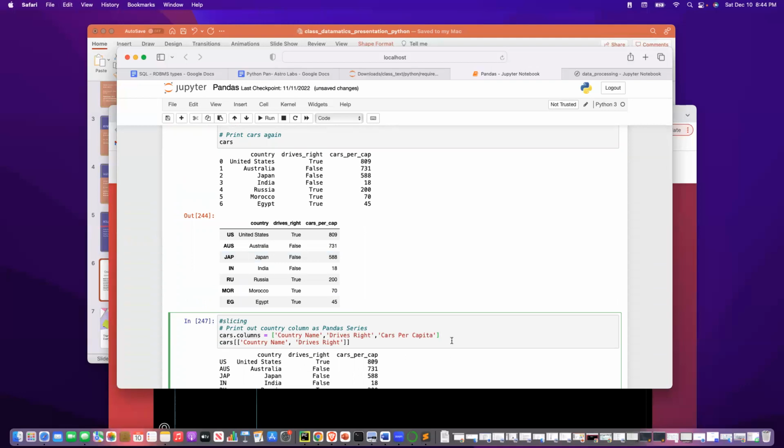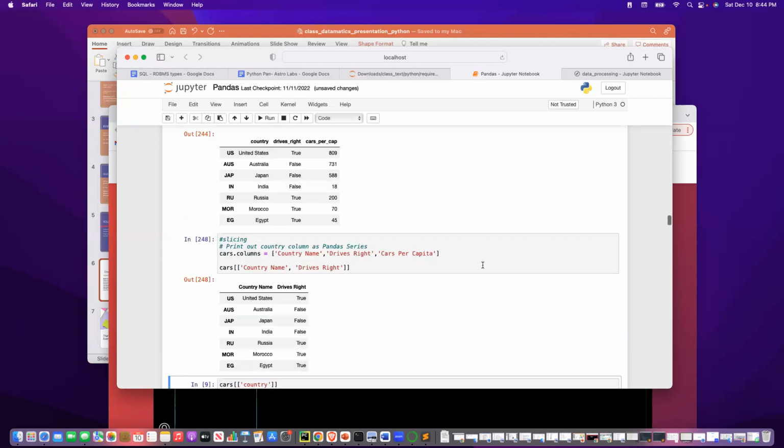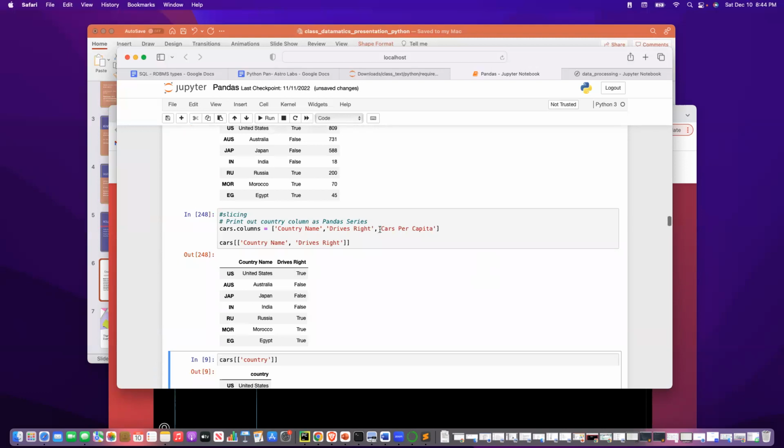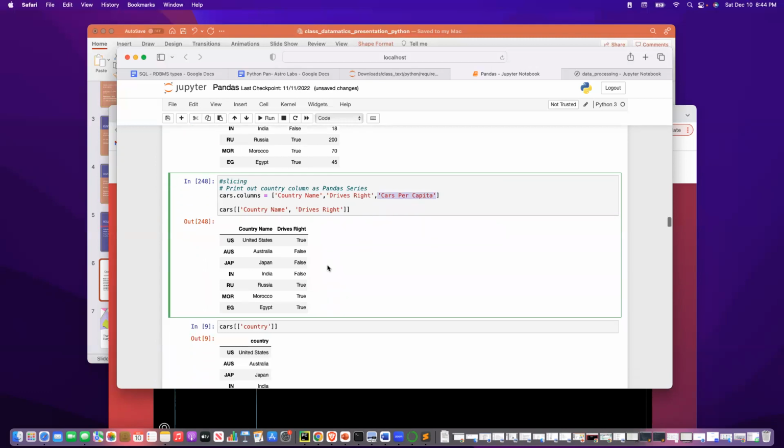Okay. This assignment was changed somewhere. So you said we are only interested in the country name and drive rights. So this is how we get that data we're interested in. Yeah, we see that the cars per capita has been removed from the data frame.